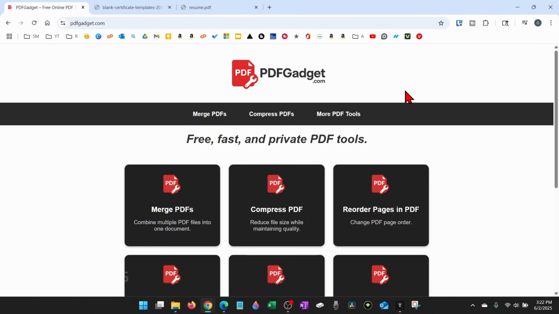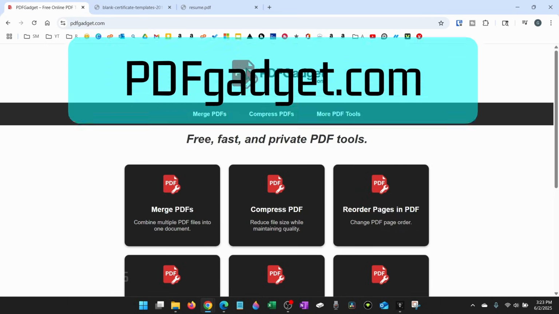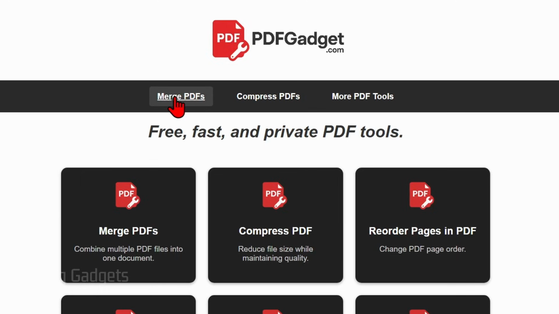I like PDFGadget because it's free and it's completely private. Their tools work in your browser, so you're not actually uploading anything to their servers. To get started, simply navigate to PDFGadget.com and select Merge PDFs in the menu here.